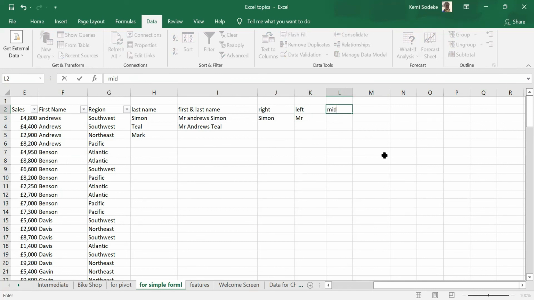What the mid would ask you is where you want the count to start and where you want it to stop. So it would be equal to mid, open a bracket, click on the cell. Let's assume I want to remove the Mr. from this cell. So start from 3, character 3, and count, I can put 15, it doesn't matter. And then I have Andrew Simon. I've removed the Mr. from there.